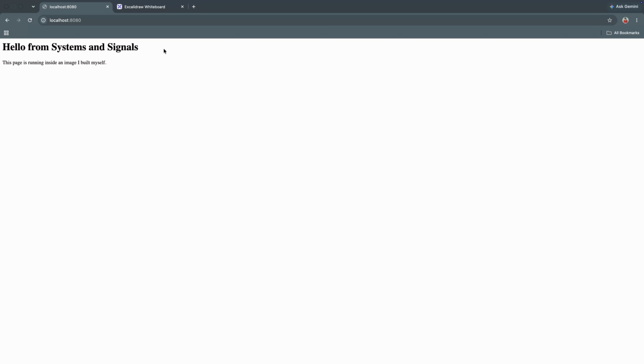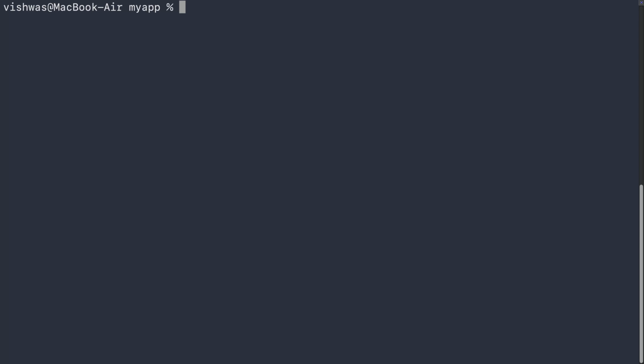Why? Because the container is running the image. And the image was built before we made this change. The image does not know about our edit. Our edit is sitting on our Mac in a file outside the container. So, when you change your code, you have to rebuild.